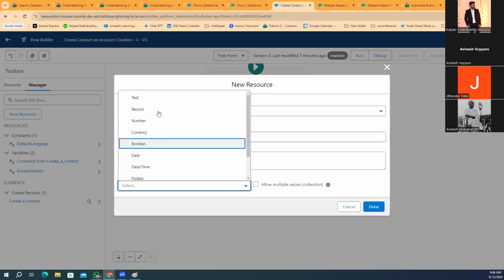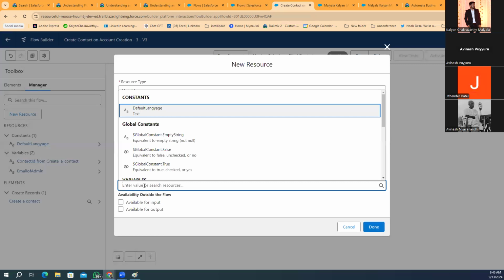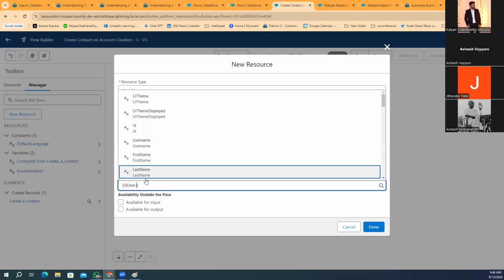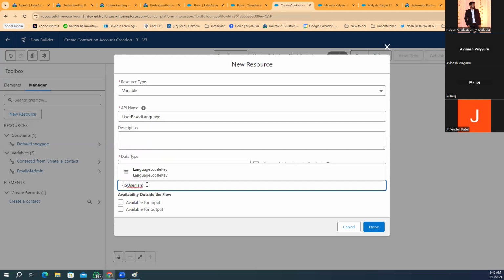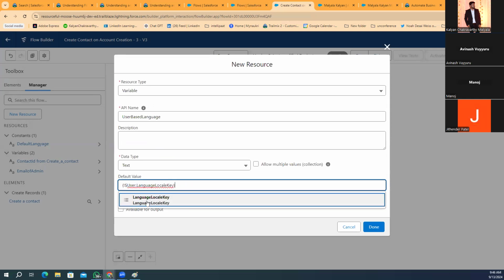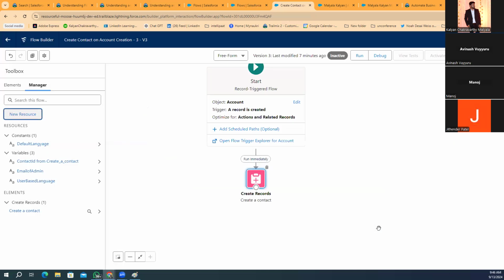Data type will be Text. Then here I'll select user, then users, language, local key. So there will be one local key for each language. That way I can use it. Click on save. So now while creating the contact record, I have an option.